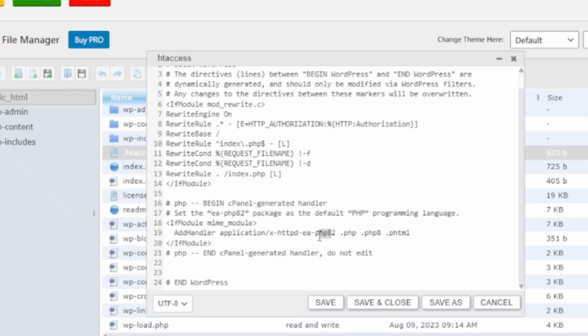Here in this line there is PHP 82, which is the new version number. You can change this number to the version you want. The code will automatically update the PHP version after you save the file.